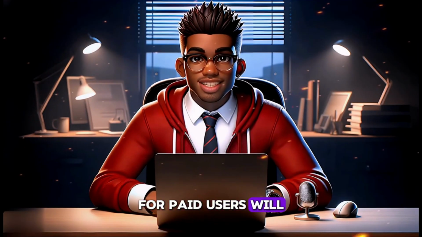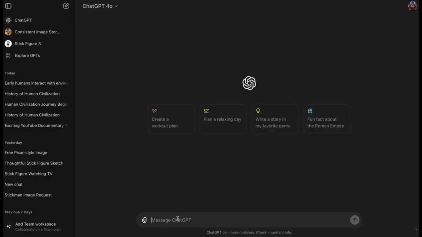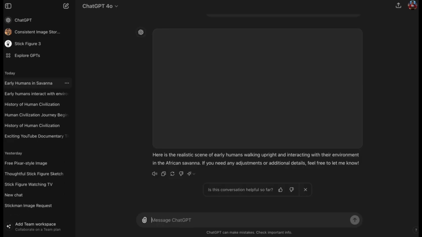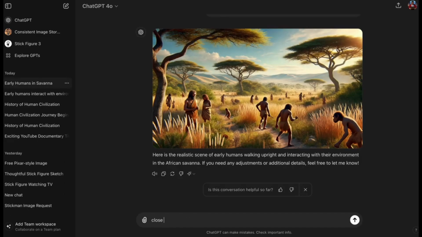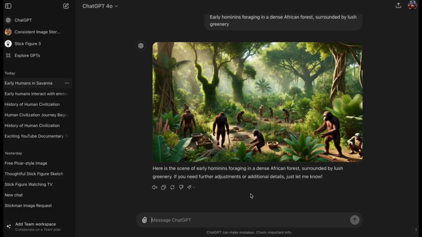For paid users, we'll be using DALL-E. However, feel free to use your preferred image generator. Let's paste our prompt and include the aspect ratio. The image looks great, but let's grab a close-up view. We'll repeat this process until all of our images have successfully been generated.